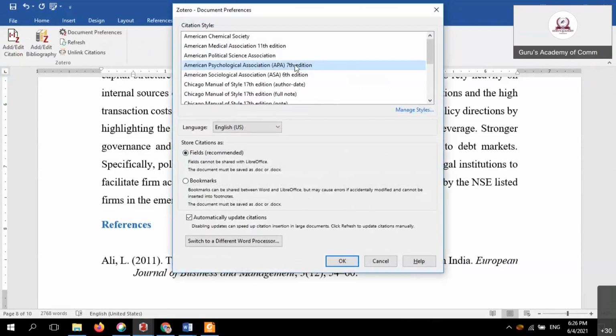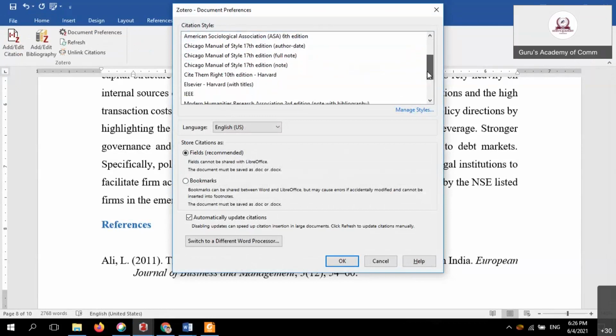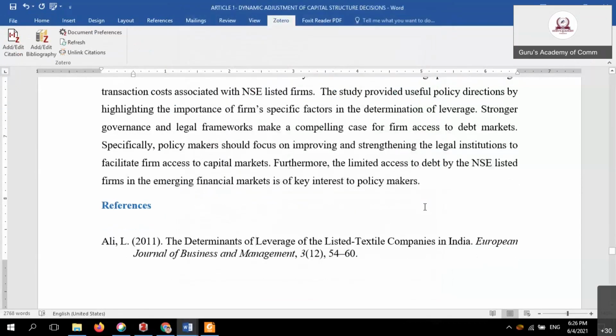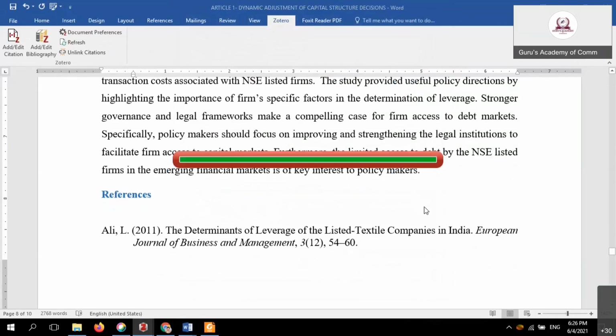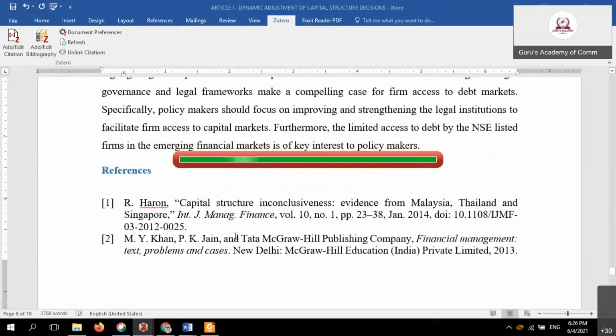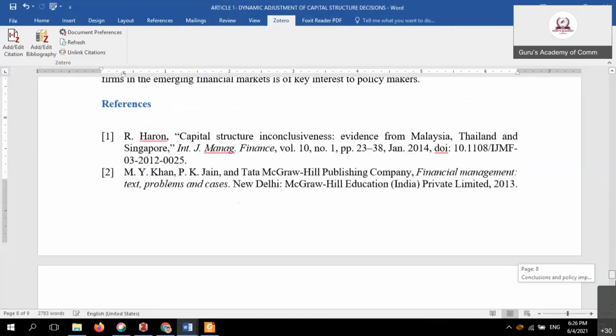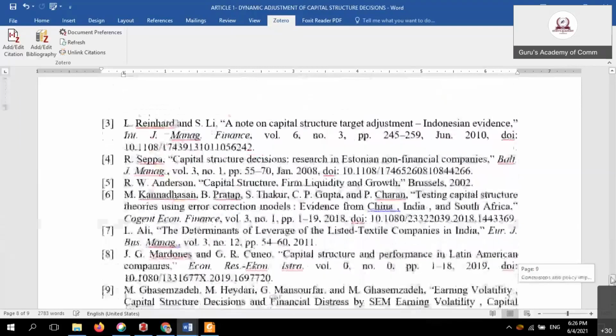You are done. Okay, what is the IEEE type of reference style? It is numbered one. Okay, go to numbered one. Okay, give it IEEE format. Everything is easily converted into IEEE format. The process is completed. Now you check it: 1, 2, 3 format, IEEE format.